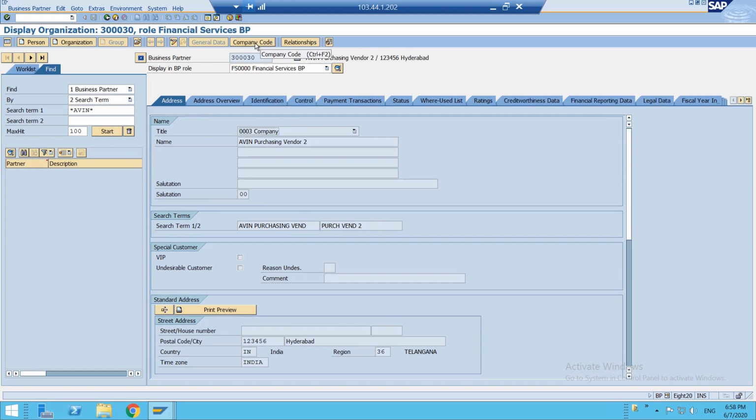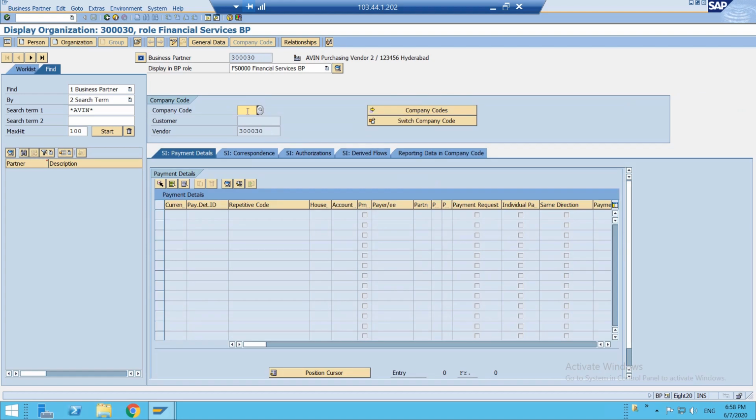Here we're having the company code section. Let us try to add this one. So if you see here, the business partner number is created 300030, and here also the vendor number is same. Because the number range is same, and in the mapping settings we mentioned that the number range should be same for both. That is why both the vendor number and BP number is same. But ideally this can also be different if the number ranges are different.